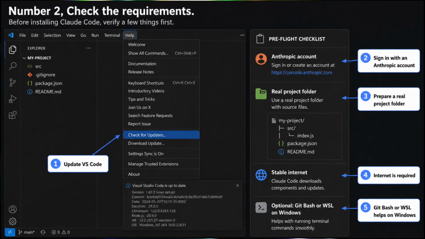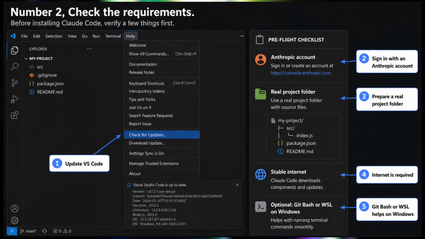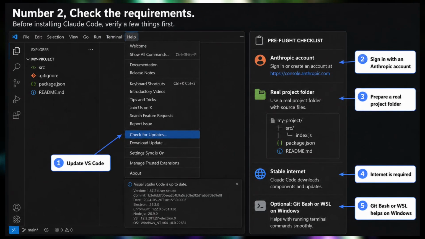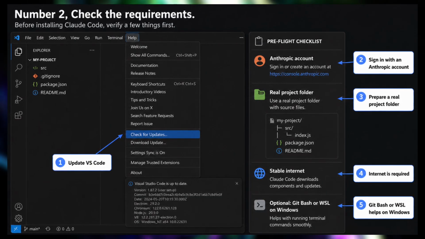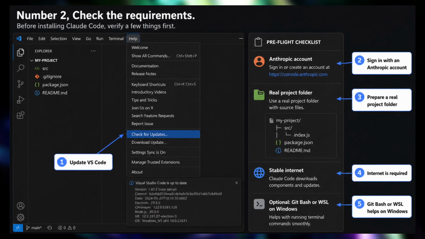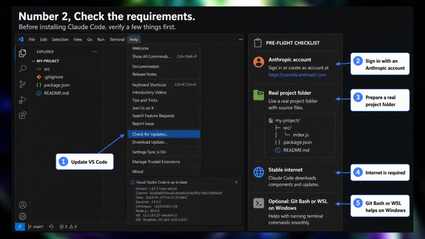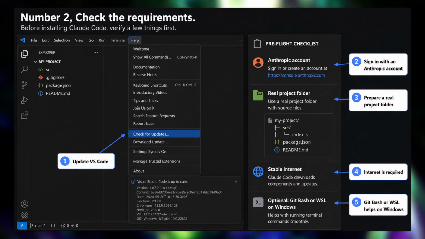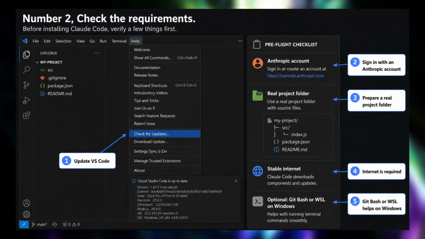Number 2. Check the requirements. Before installing anything, make sure Visual Studio Code is updated. If your VS Code version is old, the Claude Code extension may not install, may not appear, or may behave incorrectly. Next, you need an Anthropic account.